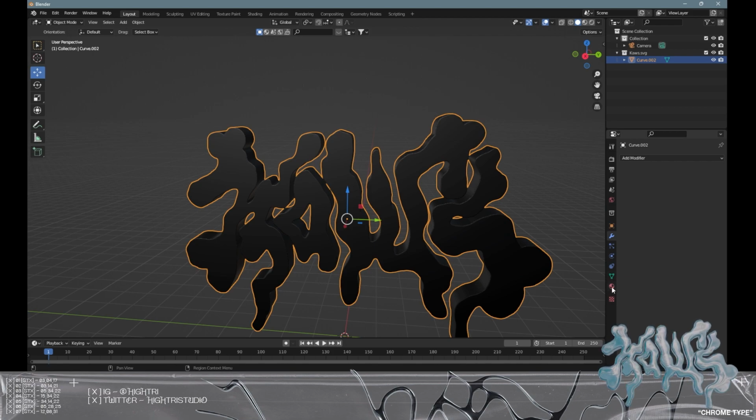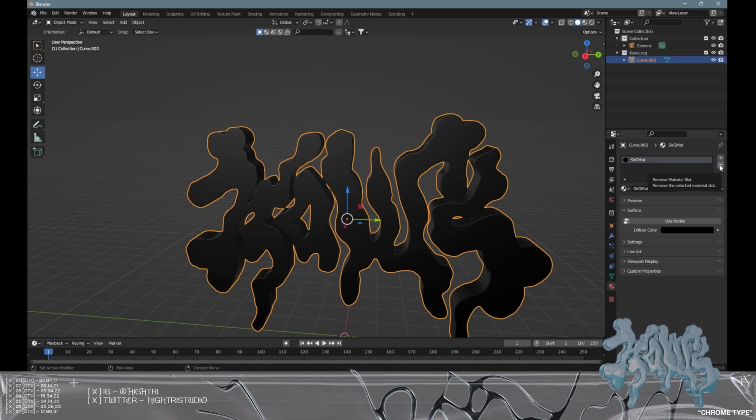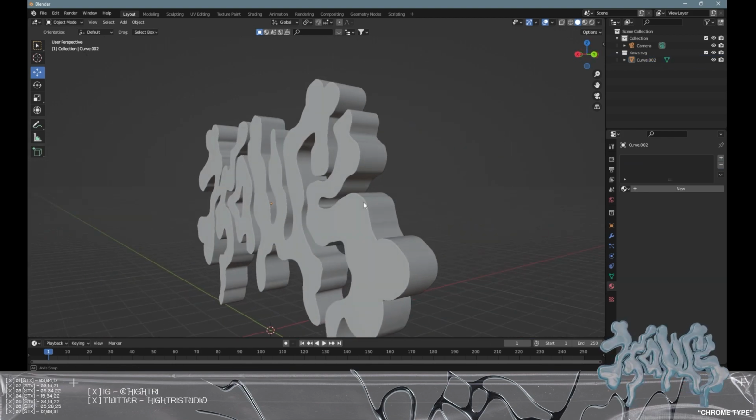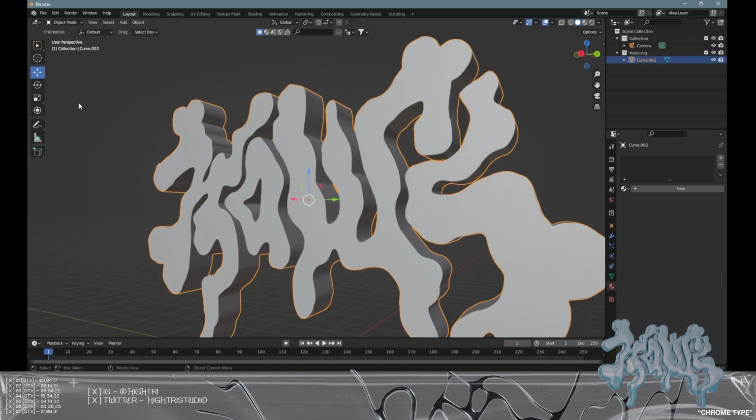First thing I do is get rid of the material as well. This is a horrible black material, we don't need this. So SVG Matte, just click the minus at the side in the material section. This will send it to a different color, and then we're going to start sculpting the graphic.